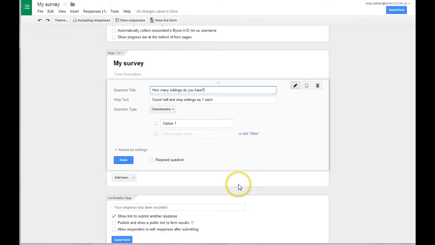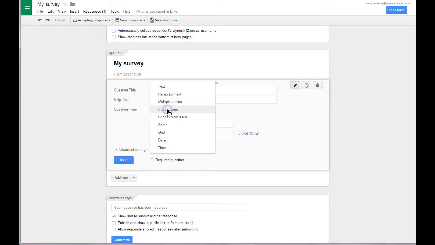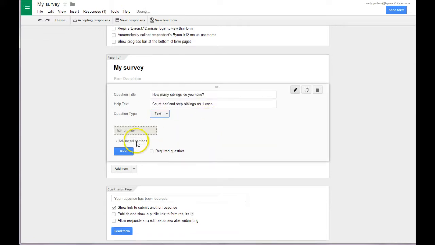Now let's look in Google Forms at how we would create something that captures true quantitative data. The question I created in here is, how many siblings do you have? And the help text I put, in case there's any confusion, said count half and step siblings as one each. And for the question type here, I'm not going to use checkboxes, I'm actually going to want to do text. Google Forms doesn't have a clear way to do quantitative data, so we're going to use a text box.